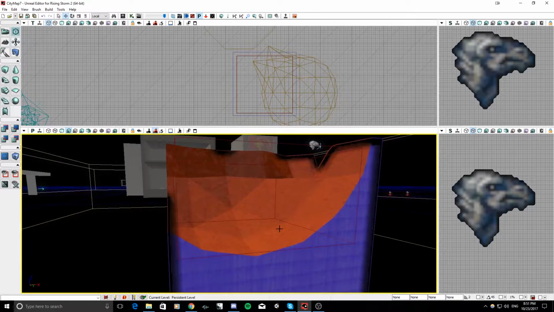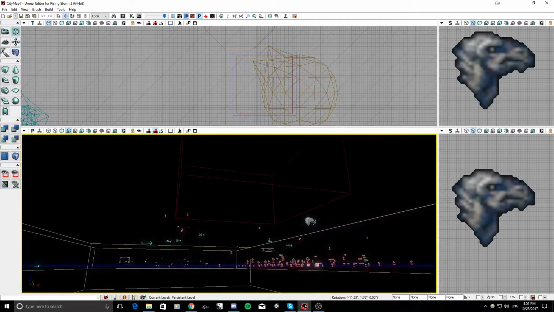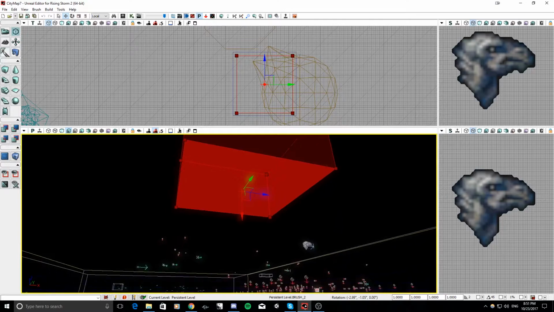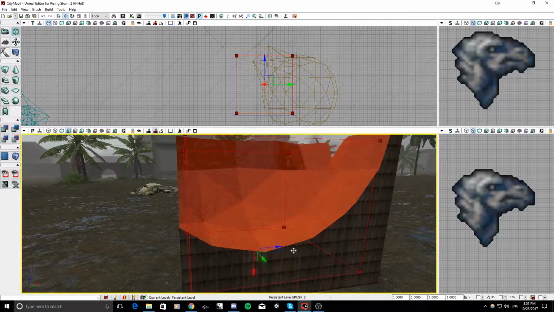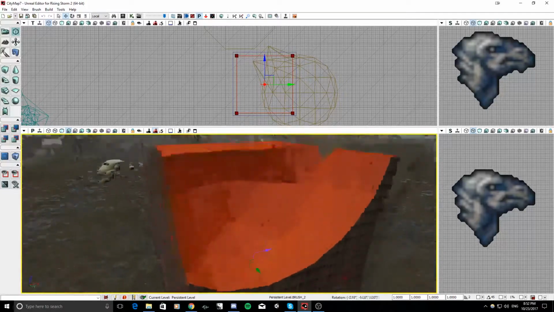I can't remember what it is off the top of my head. I think it's Q. Yeah, Q. There we go. Press Q and it hides the BSP brushes as well. Oh, where was I? Yeah. So select that. Go down a tiny bit. That's cool. So we've got a bit of a floor there.